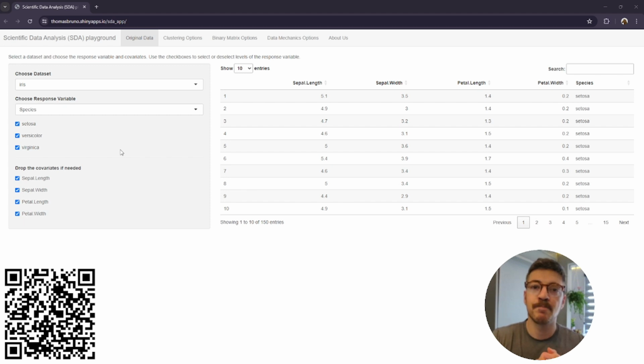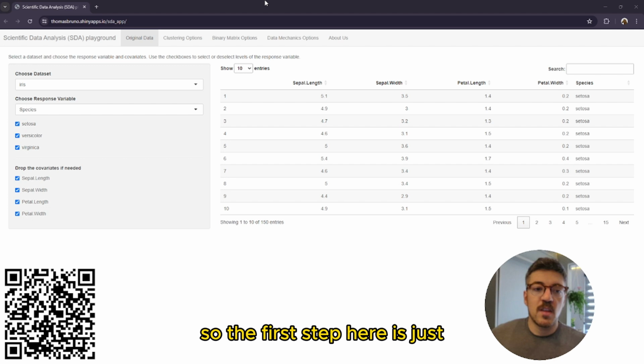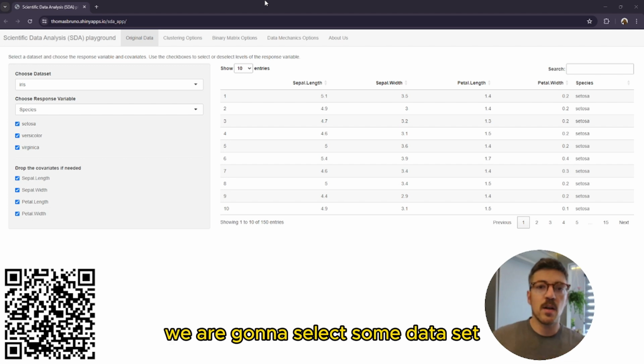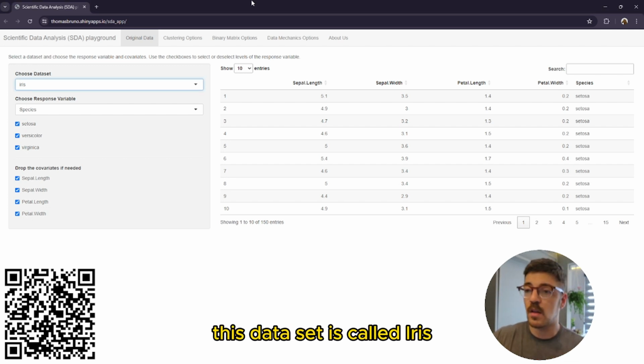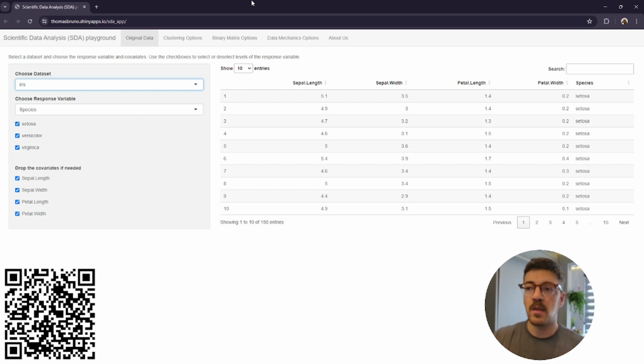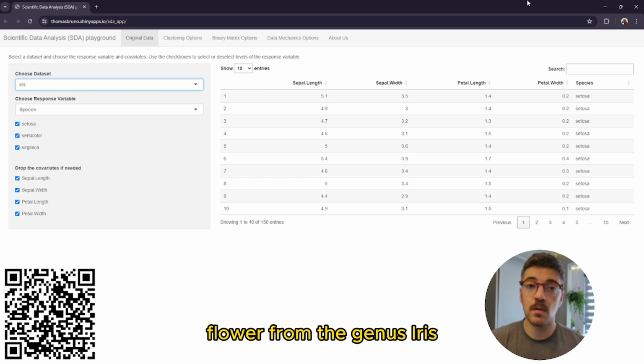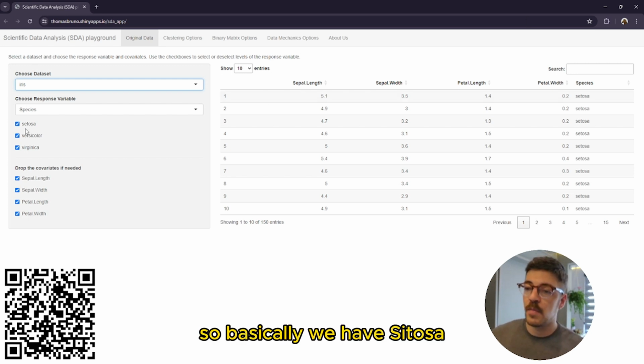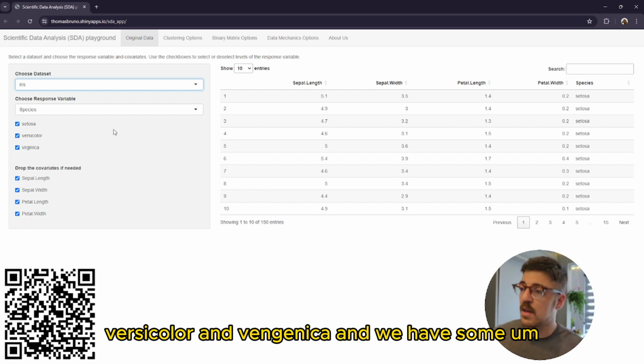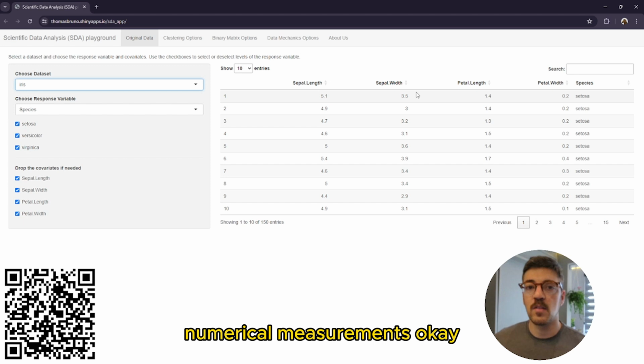Okay, let's go. Let's start. So the first step here is that we are going to select some data sets. This data set is called iris. It is basically measurements of a flower from the genus Iris. So basically we have Setosa, versicolor, and Virginica, and we have some numerical measurements, okay?